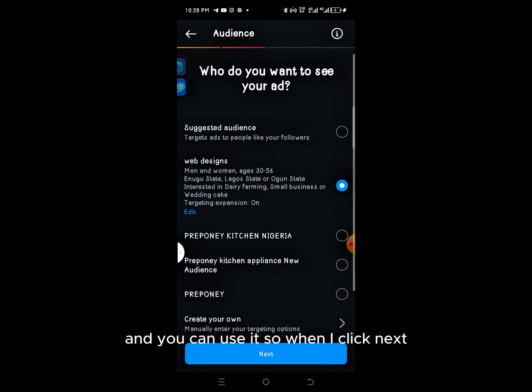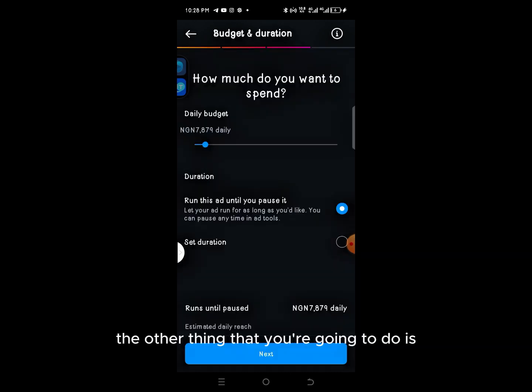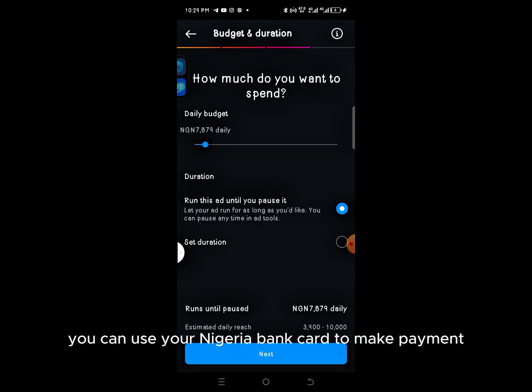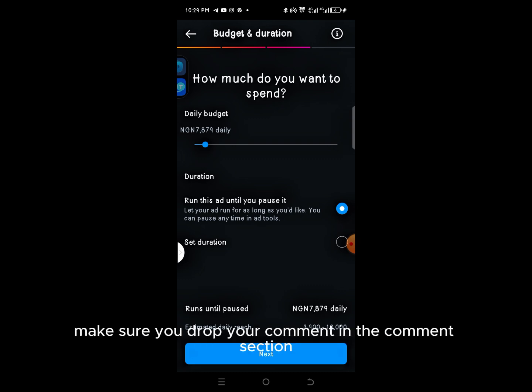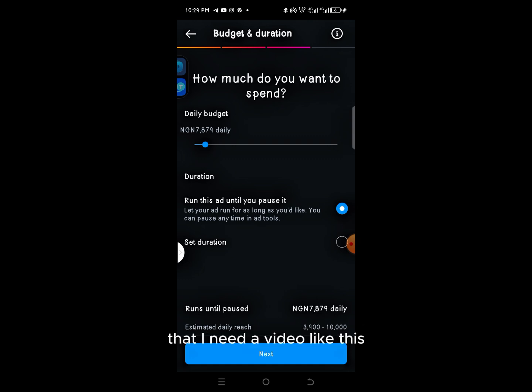So when I click next, the other thing that you are going to do is to make payment. So I'm going to make another video on how you can make payment in Naira. If you are watching in Nigeria, how you can make payment in Naira in Nigeria. You can see my payment is showing in Naira. How can you do it? How you can use your Nigeria bank card to make payment? You know you need a short video. Make sure you drop your comment in the comment section that I need a video like this, and I'm going to attend to it.